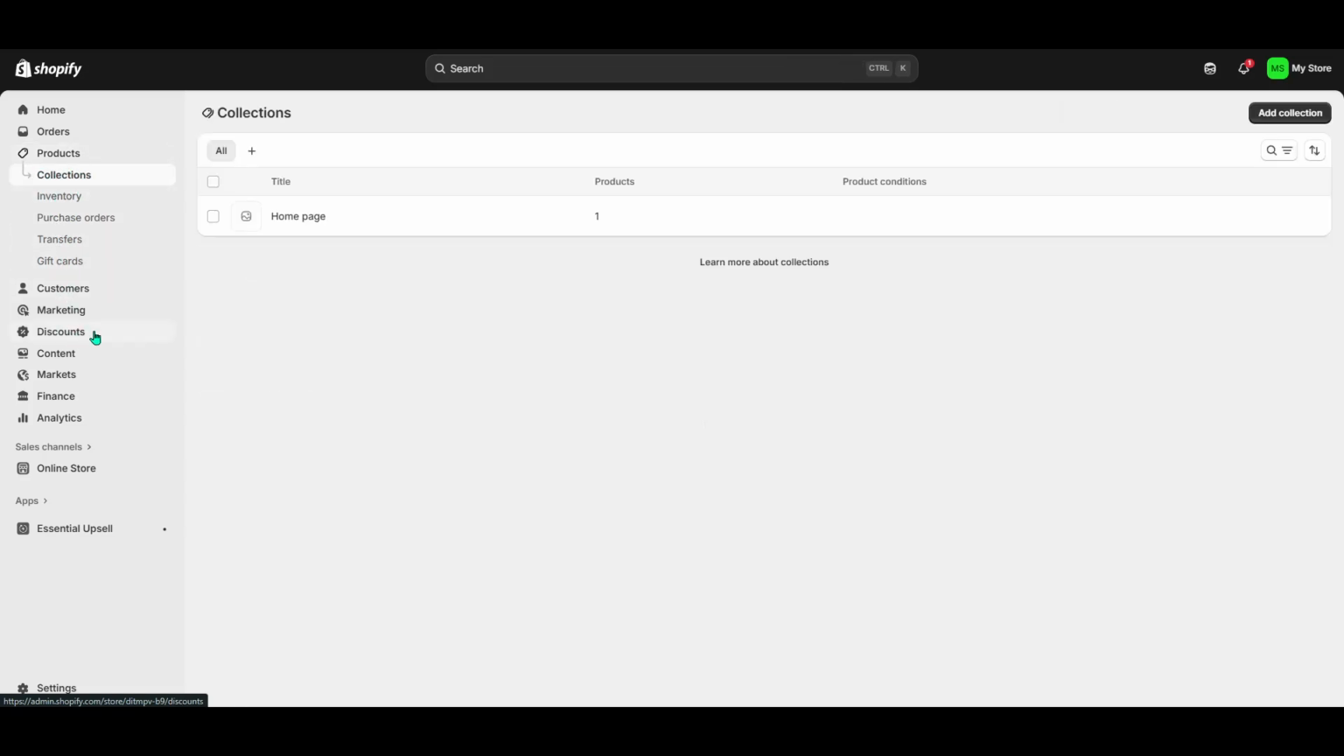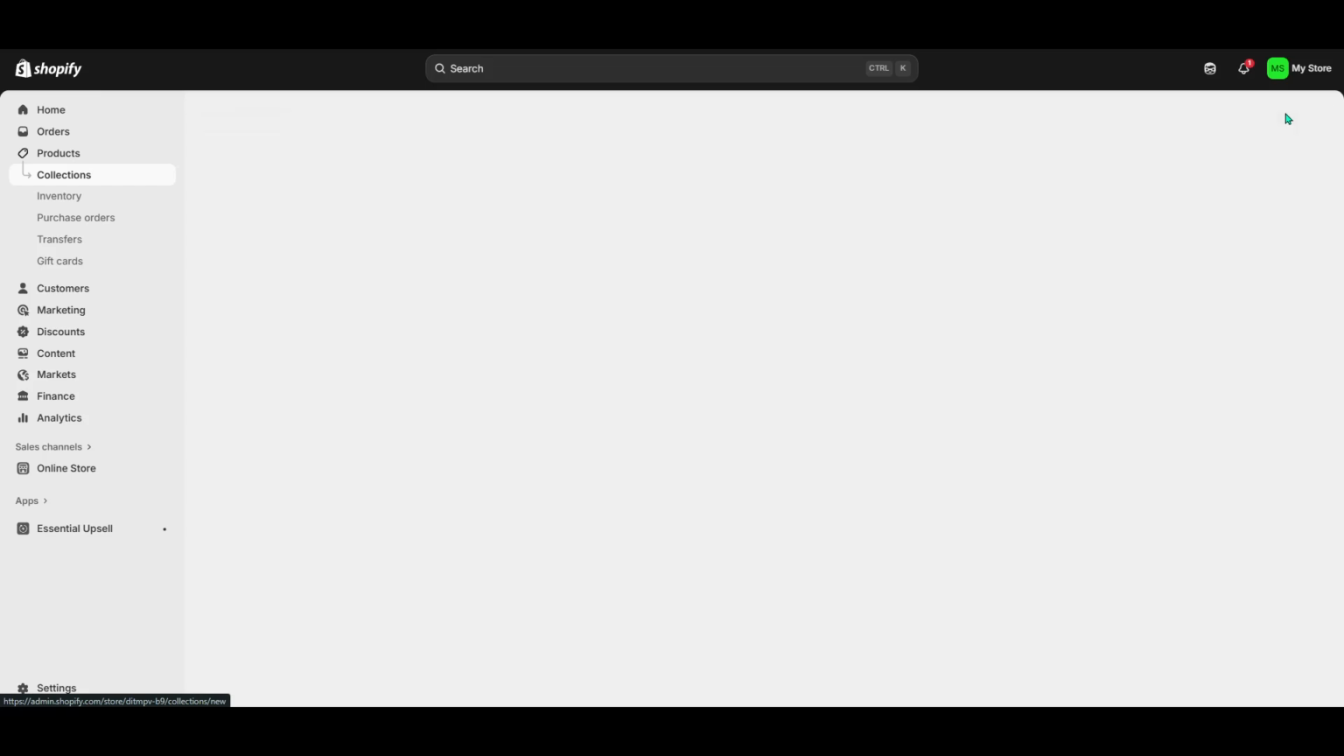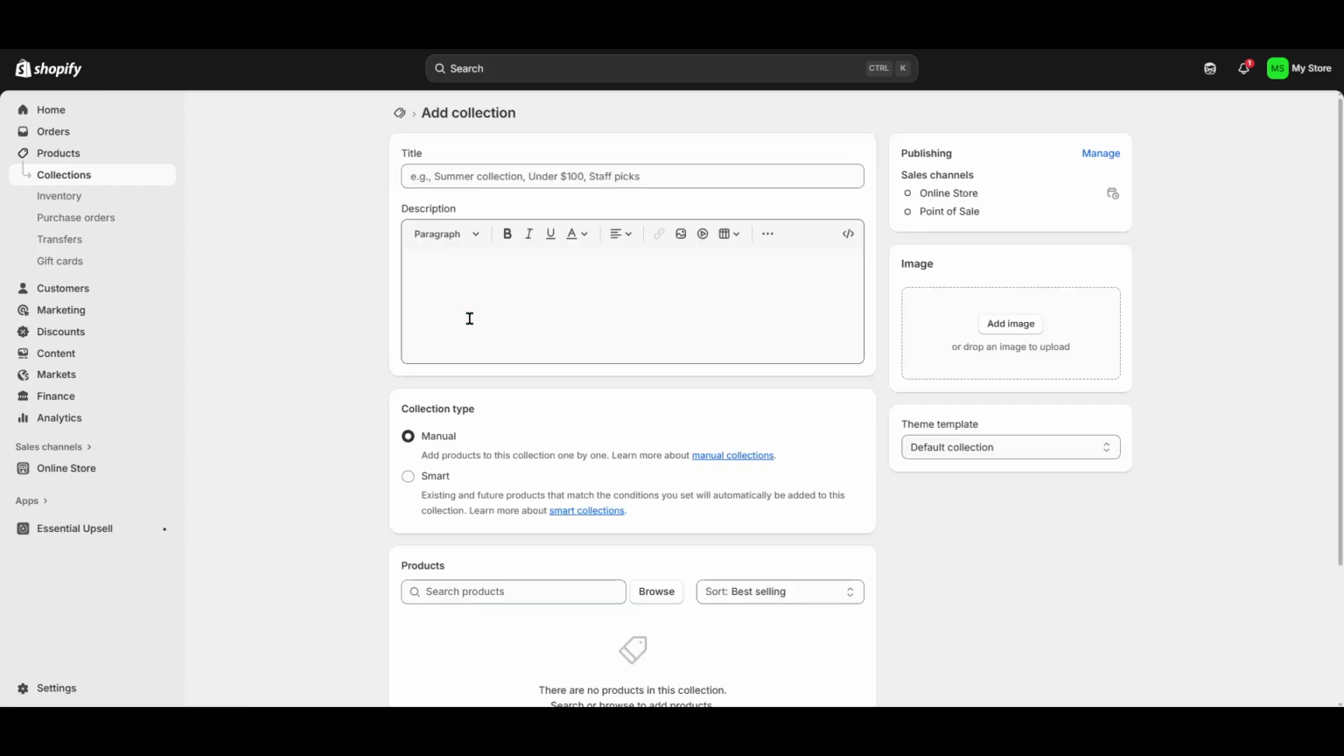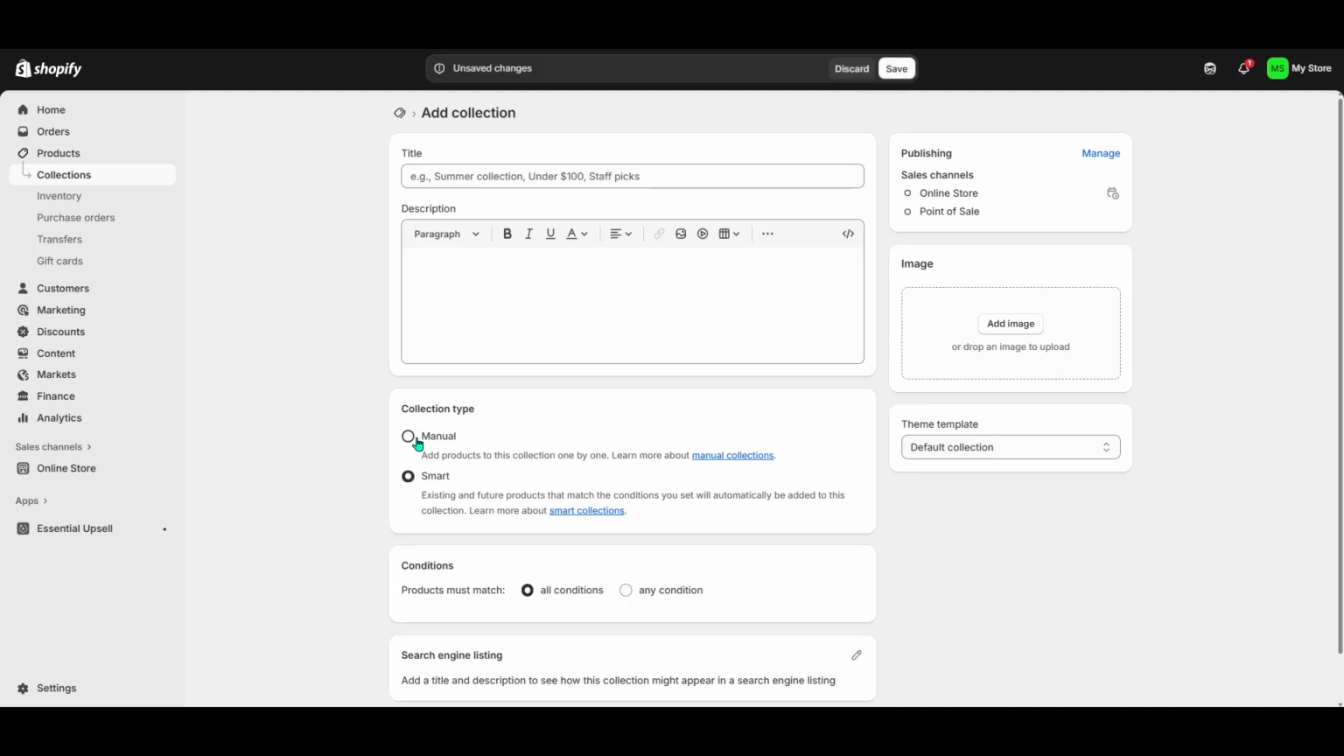Now that you're in the Collections area, you'll see an option to Add Collection at the top right corner of the screen. Go ahead and click on this button. A new page will open, offering you different types of collections to create. What we want to focus on today is setting up a manual collection. So select the manual collection type.